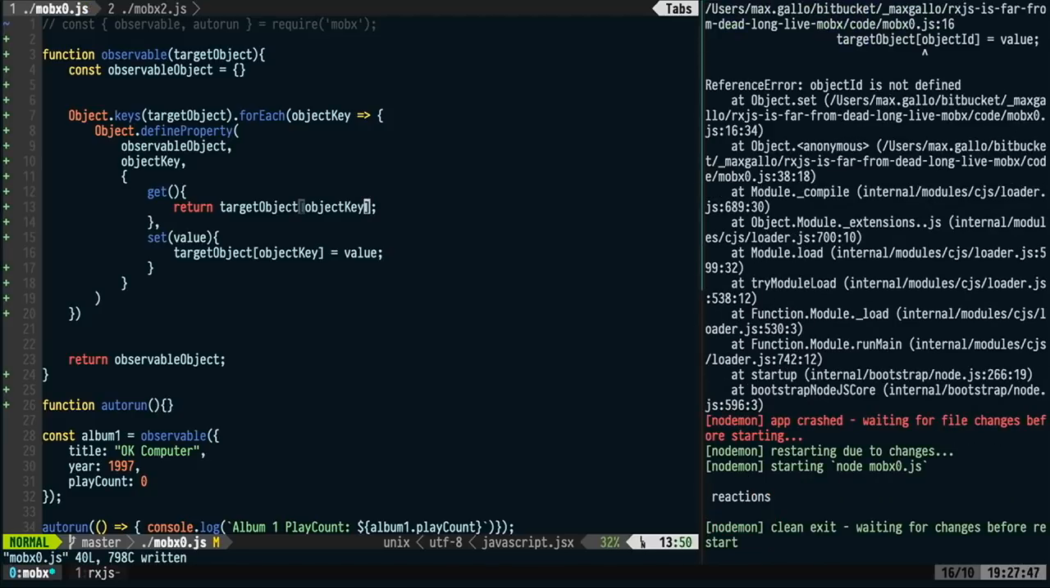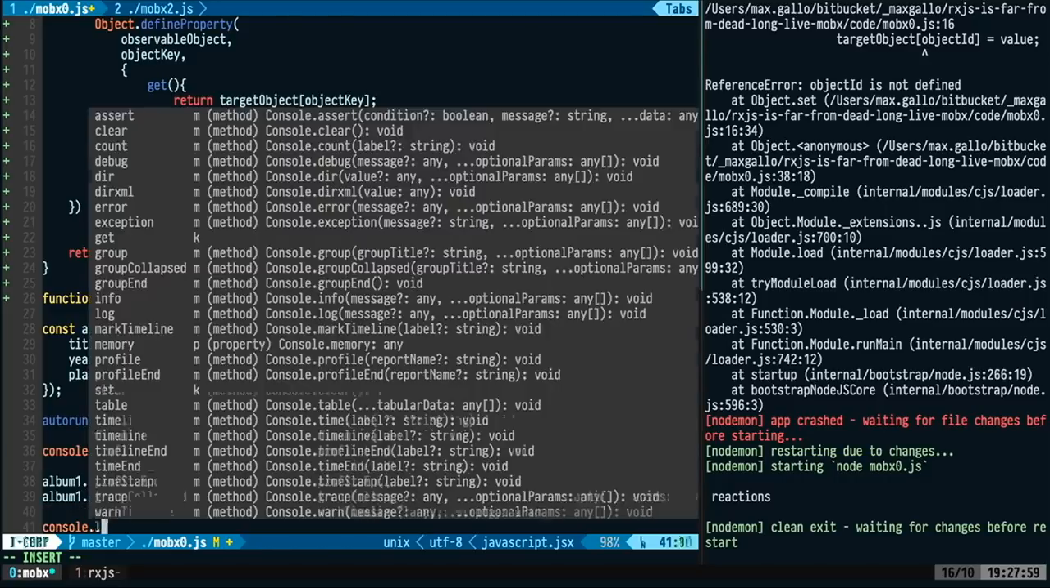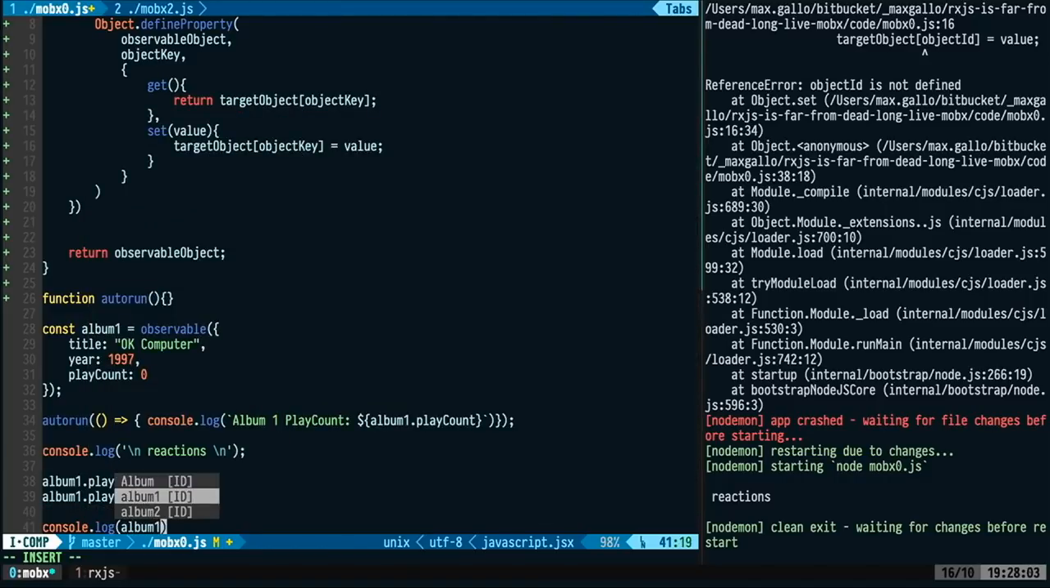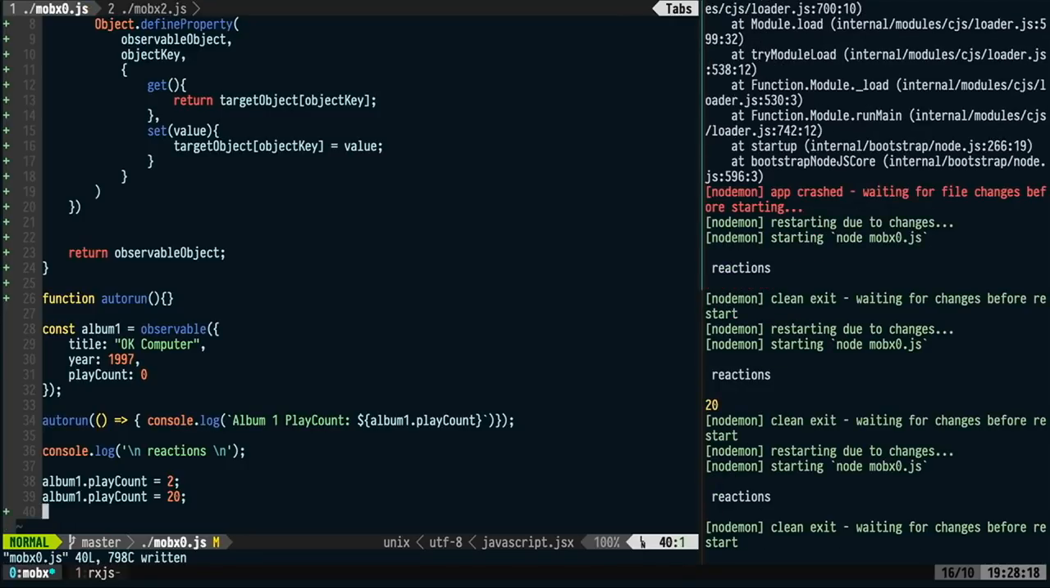I haven't done anything. I just rewrote an object in a very complex way, which is far from useful. But I can still do stuff like console log album1.playCount, and I hope to see 20. So at least I have a working object, expensive to write, which I'm not really interested in. But let's leave it as it is. Now I have full control on getters and setters, and this is really important.